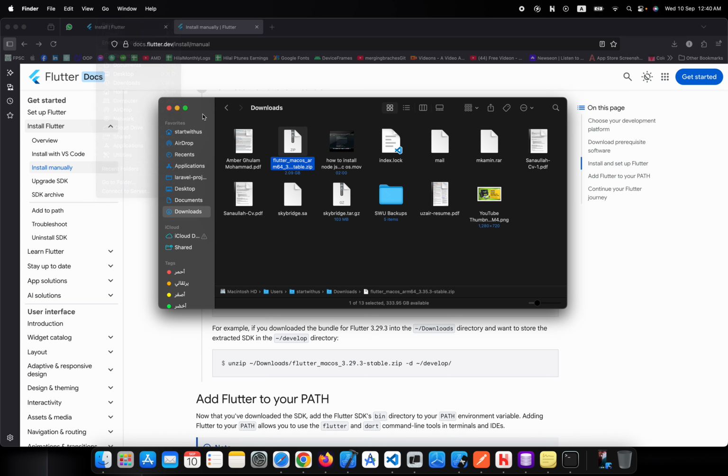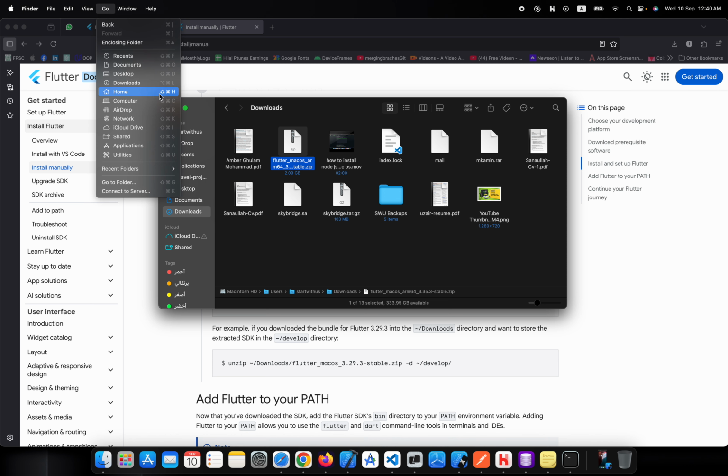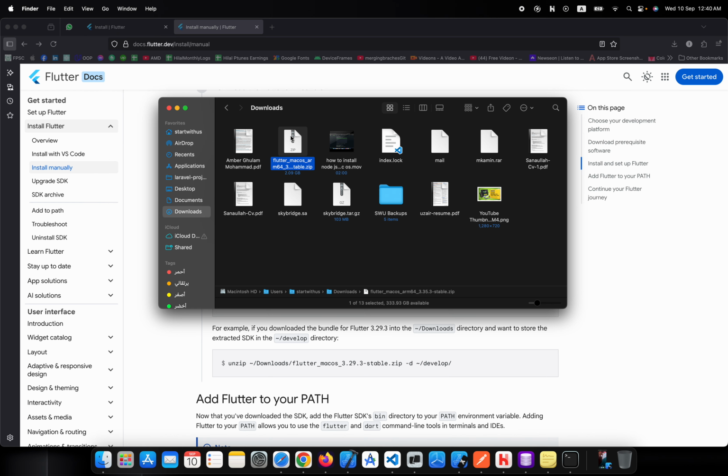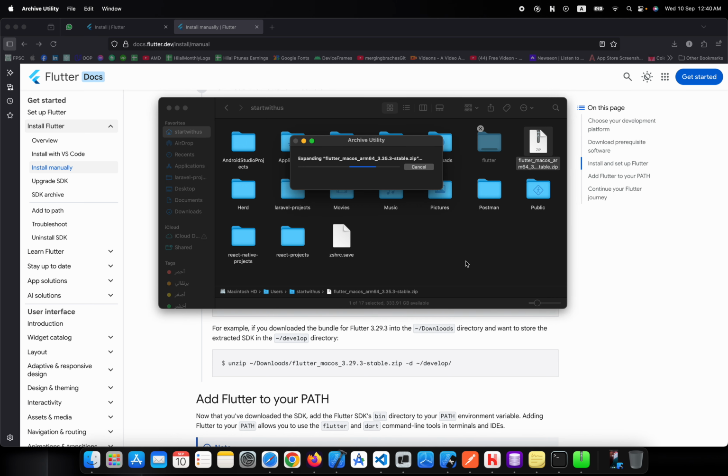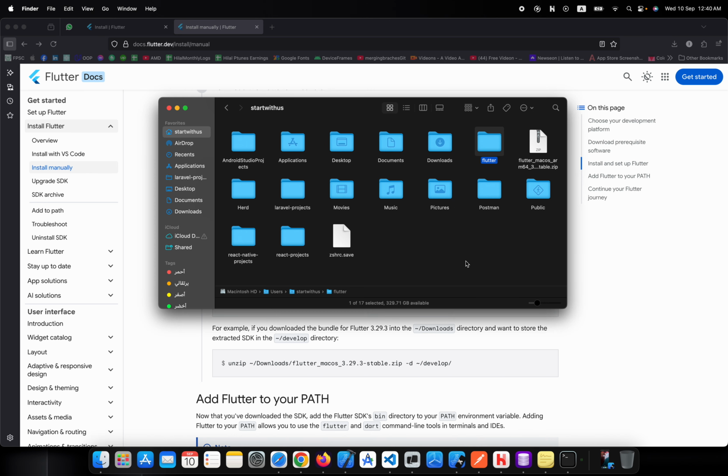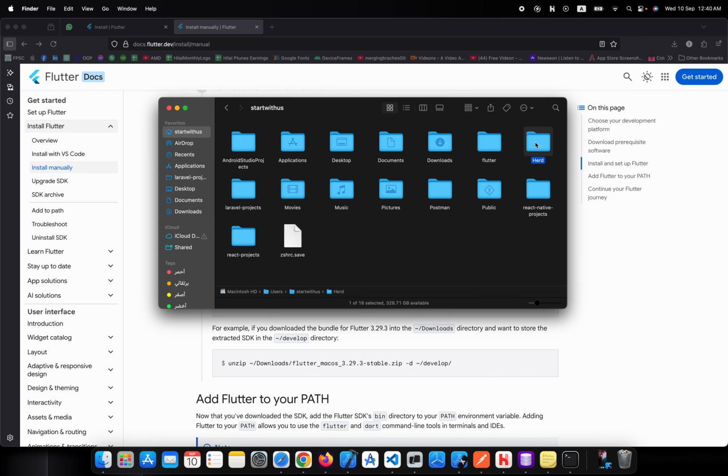I already added this folder here. If you want, you can add it here, or if you want a shortcut for this, the shortcut is shift command and H. So if I copy this, shift command and H, I will navigate to the home folder. Okay, I will just simply paste it here, and when pasted, I will just simply unzip inside my home folder. Okay, it's done, and I will just simply delete this one.